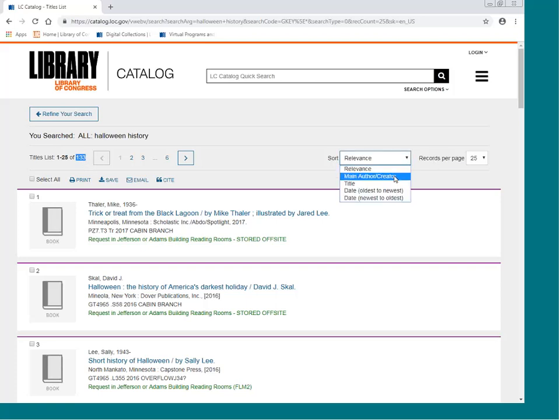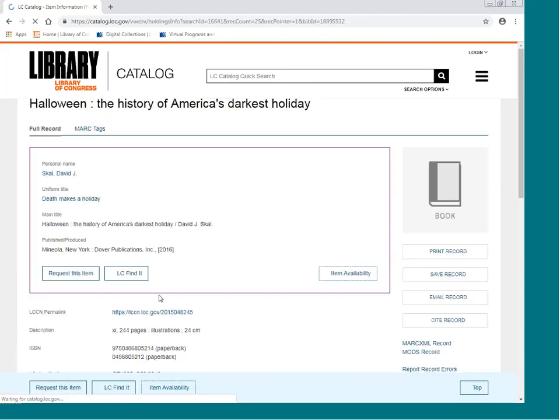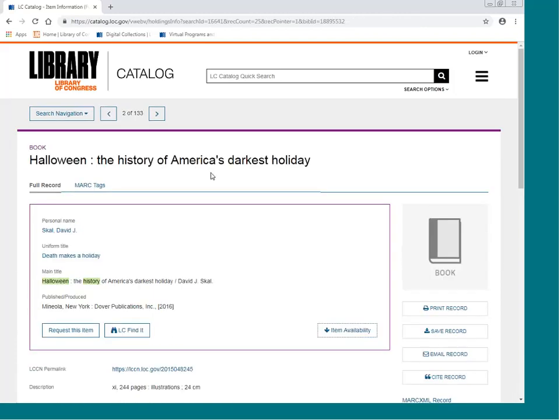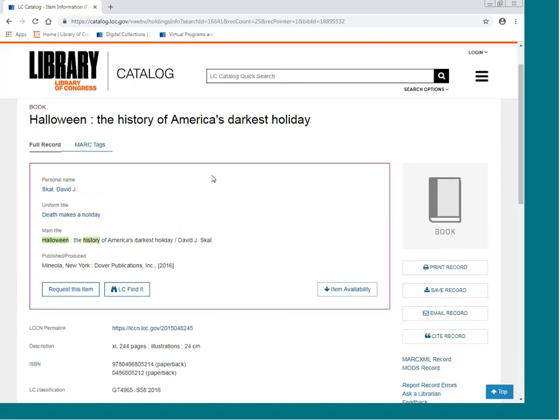If you want to, you can sort the records by title, author, or publication date, or you can just browse the list. I'm going to click on the second item here, which is a record for a book by David Scull called Halloween, The History of America's Darkest Holiday. I can review the record details for this book to figure out if it's relevant to my research.